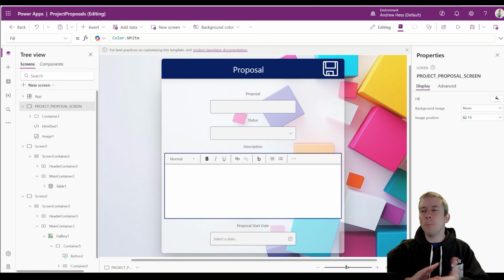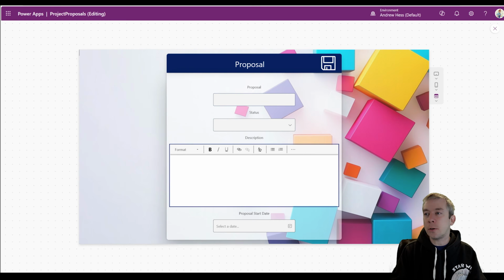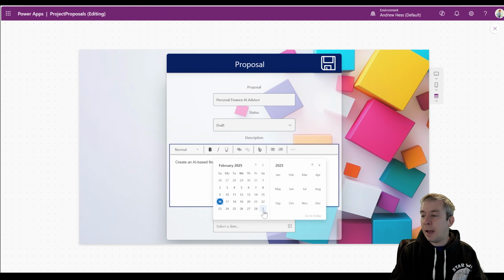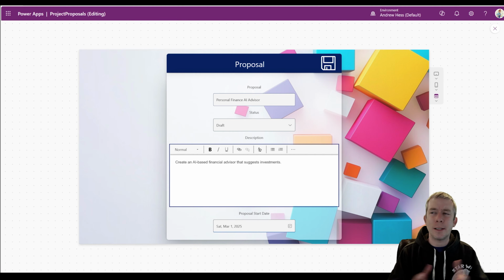All right, we're back to where we started off last week. So let's go over what we have again. I want to fill out a new line item anyways, just to add some more data in here. So let's see, I have one. Let's try it. Personal Finance AI Advisor. And it creates an AI-based financial advisor. And the proposal start date, let's just make it crazy. Let's do it on a Saturday. We're going to start this on Saturday.